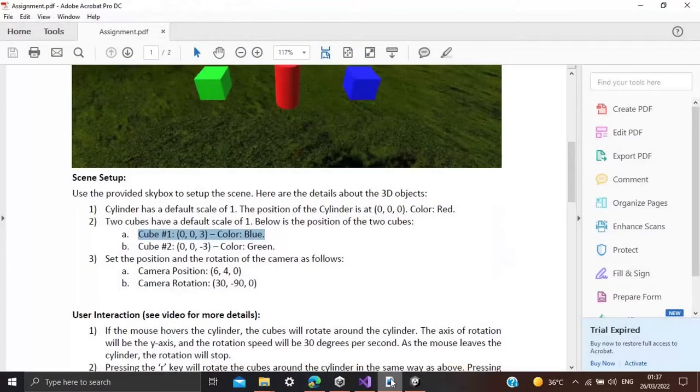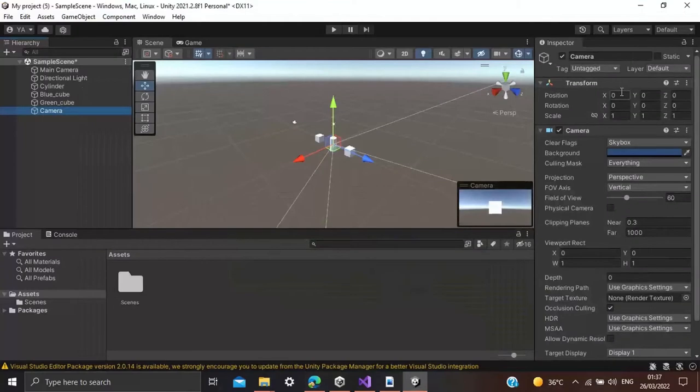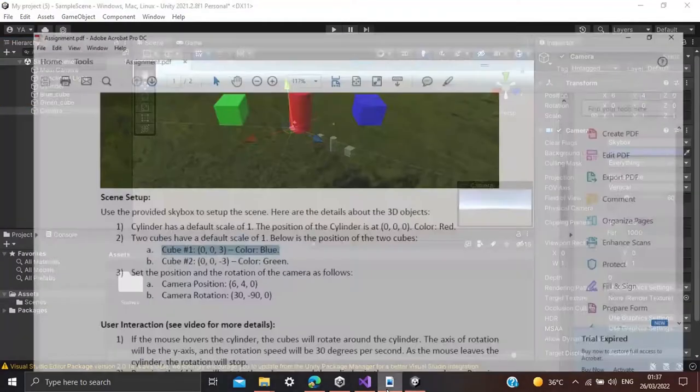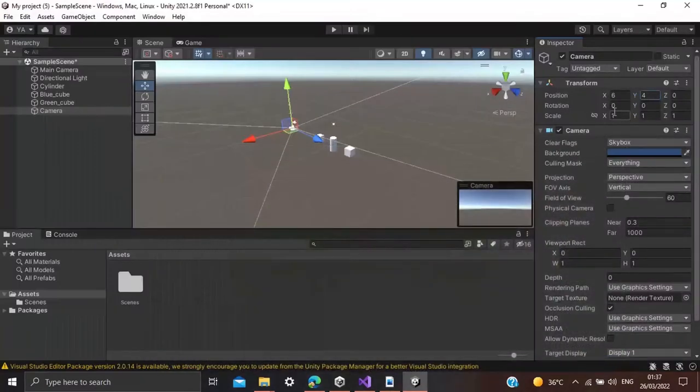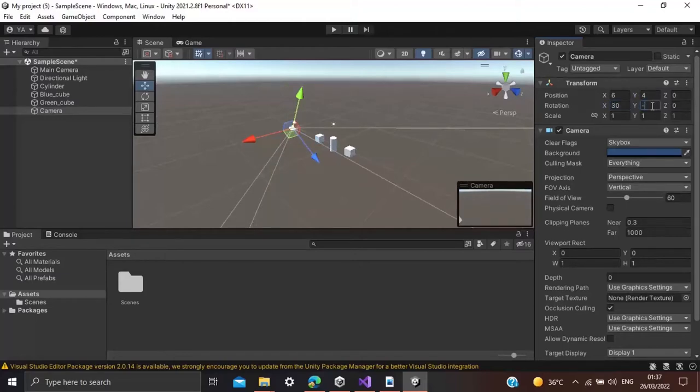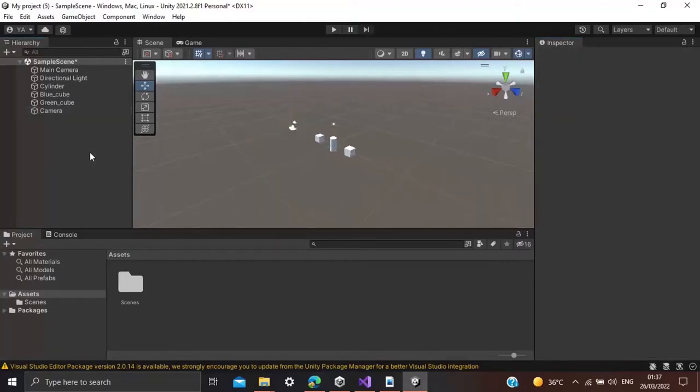The position is 6, 4, 0, and the rotation is 30, minus 90, 30, and then negative 90. Okay, great.